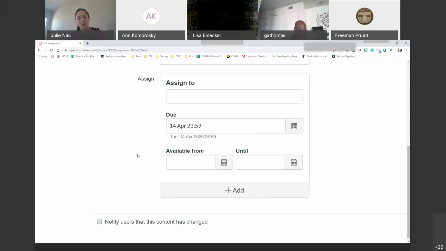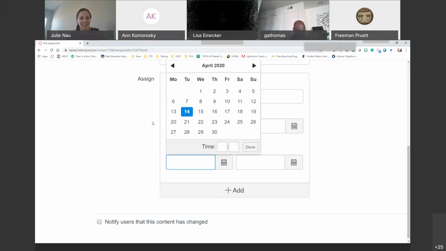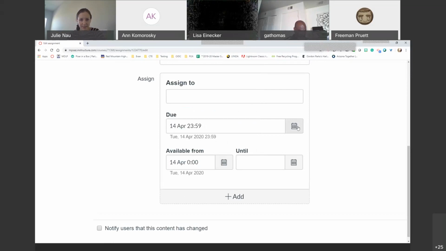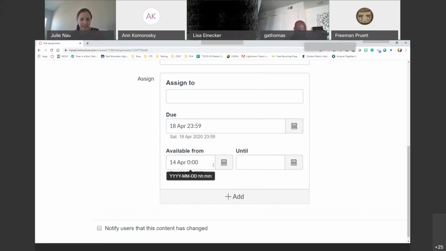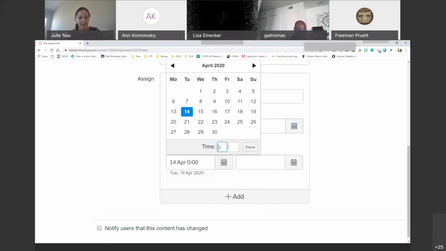Now, if you don't want something to be available yet, and you don't want to have to remember to go and publish it later, you can set the available from date. So let's say it's due on the 14th. I don't want them to start working on it until, actually, let's change it. Let's say it's going to be due on Friday. I don't want them to start working on it until today at 8 o'clock.